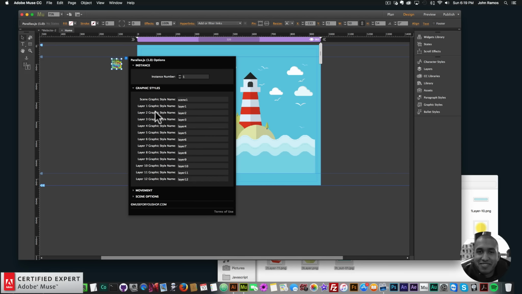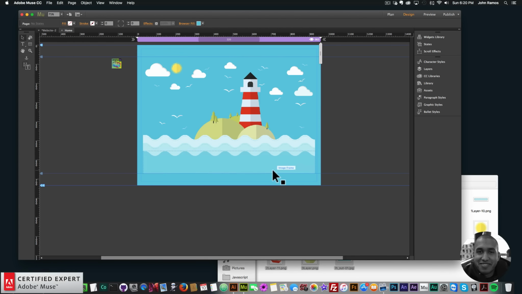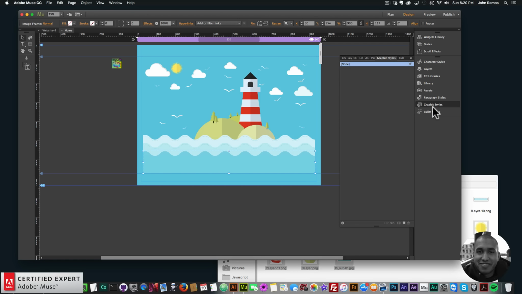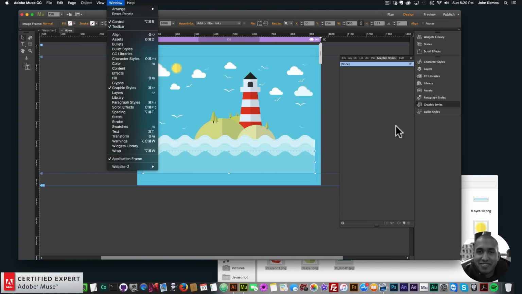So what we need to do is assign all those graphic style names to the layers. So we'll go ahead and do that first. I'll click on this first element here. I'll go to my graphic styles panel. If you don't see your graphic styles panel, you can just go to Window and click on Graphic Styles.